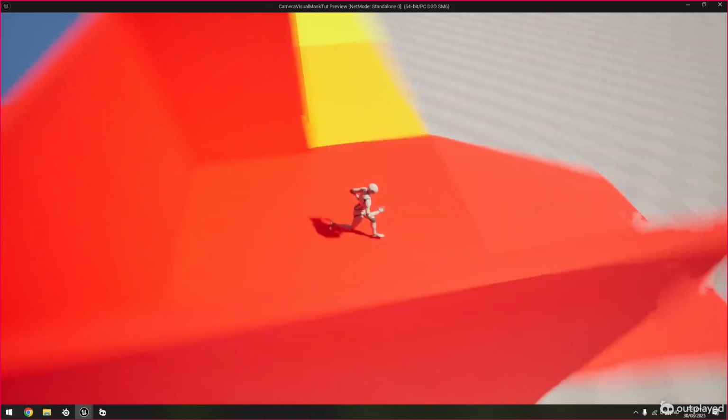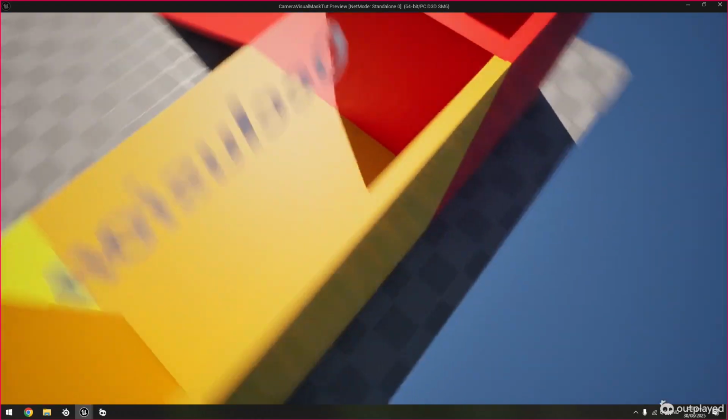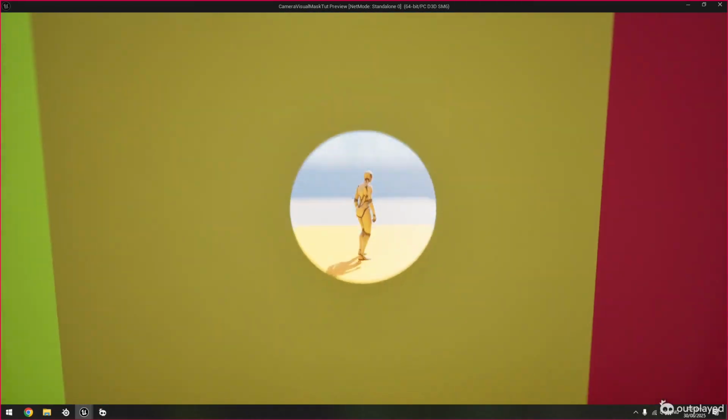So as we can see here, with no occlusion there is no occlusion, or blocking if we choose that. And with occlusion we see the base default occlusion.